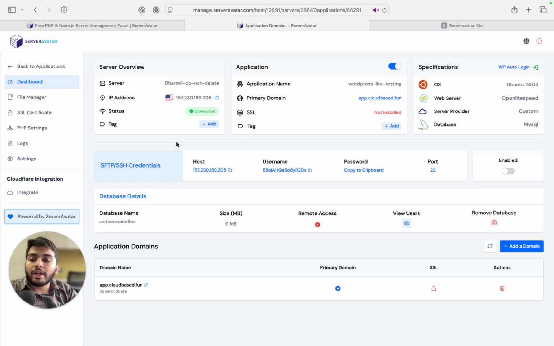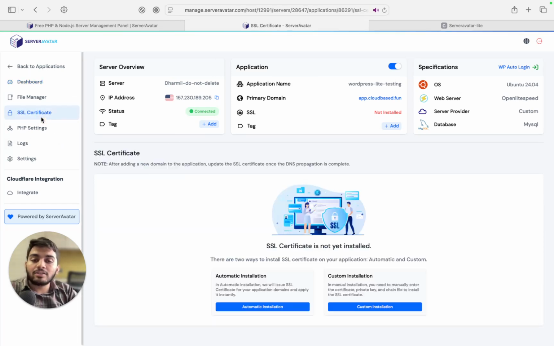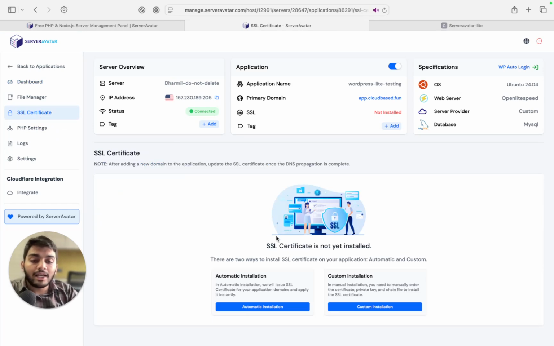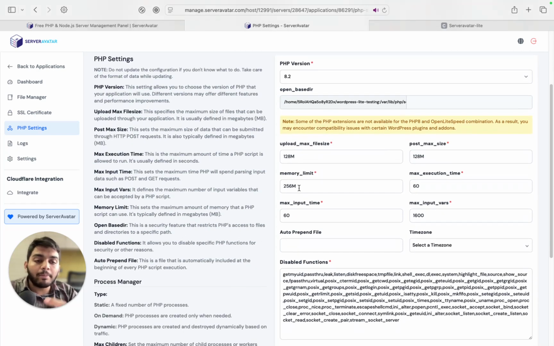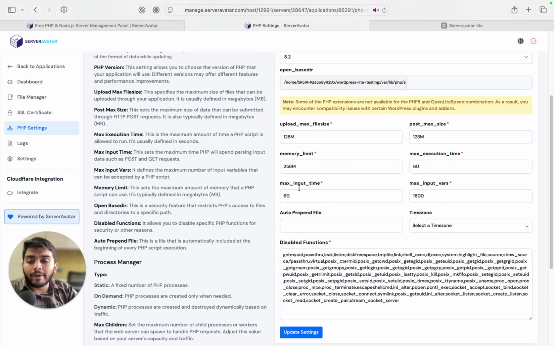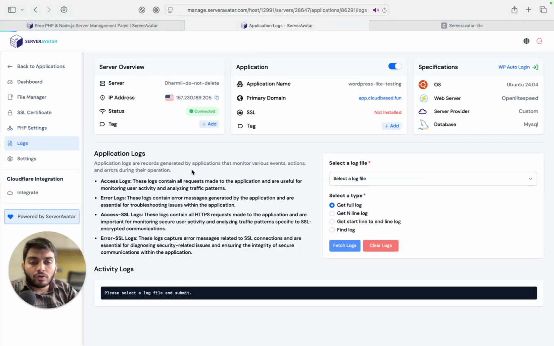Here they have provided features like you can directly install the SSL certificate. Here you have two ways, automatic installation and custom installation. Then we have the PHP settings on application sites. If you want to increase the memory limit, time zone, max input time, upload max file size, then you can update it here. Then we have the logs. If you want to check the application level logs, then you can also check it from here.